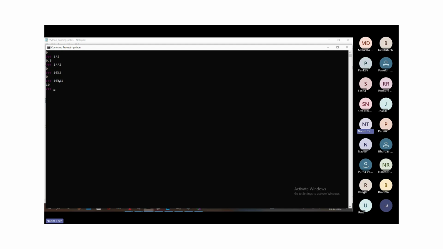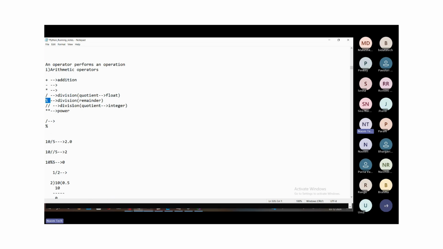So fine. Next, power. Power means simple, friends. 10 asterisk asterisk 2, 10 to the power of 2. See, you got 100. Or 2 to the power of 4, you got 16. So these are very straightforward, friends. Just a quick check on them. That's all. So this is the idea about arithmetic operators.